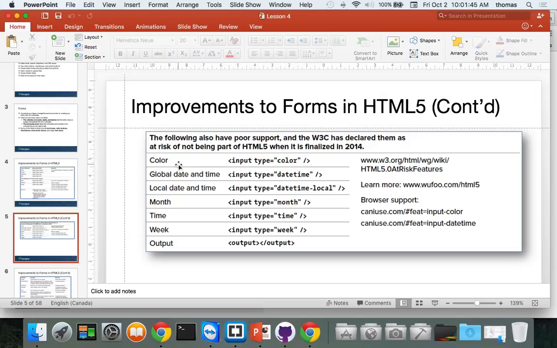Some of this isn't supported across all browsers, just like I talked about last week when we talked about our date time elements. They're not supported across all browsers, so we have to look and see if they're supported. And you'll notice that there's a link that says learn more at wufoo.com HTML5.